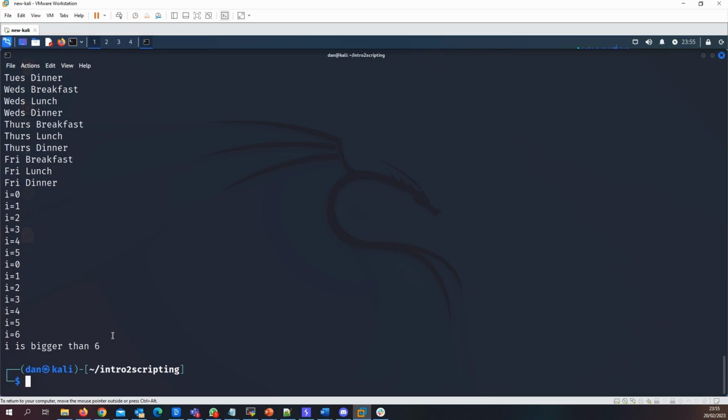So we get to 5, start again. Now this is our while with an else statement. I starts at 0, it increments up to 6 because on this secondary loop we've turned around and said that it should run through this for as long as I is less than or equal to 6. And then the else statement comes in with I is now bigger than 6.